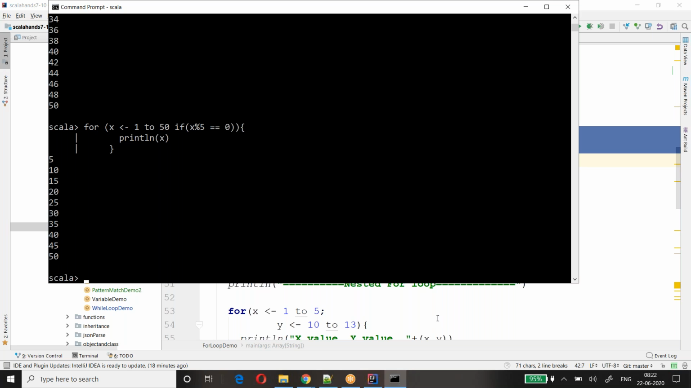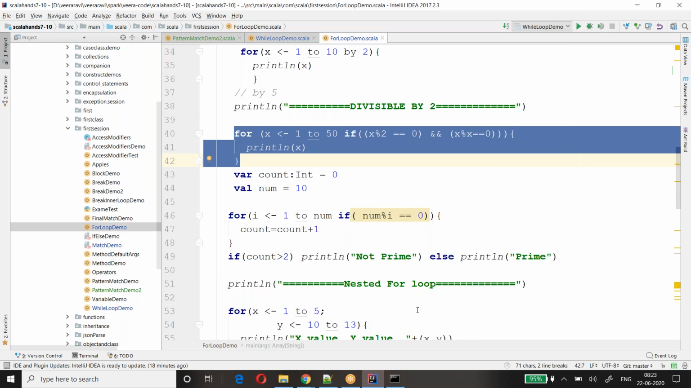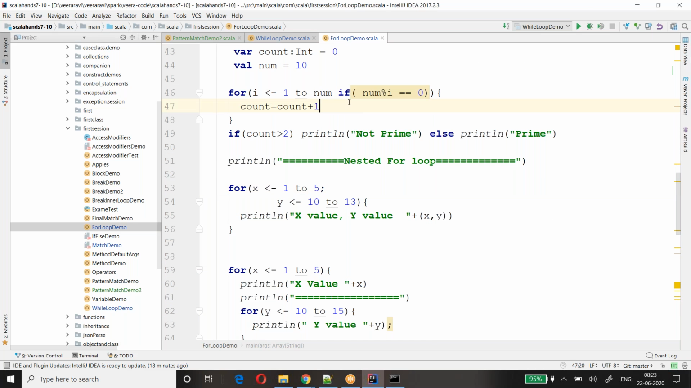Are you guys making a note of it? We are seeing the varieties of loops, varieties of the for loop. Next, you can do any condition. You can check the condition here.